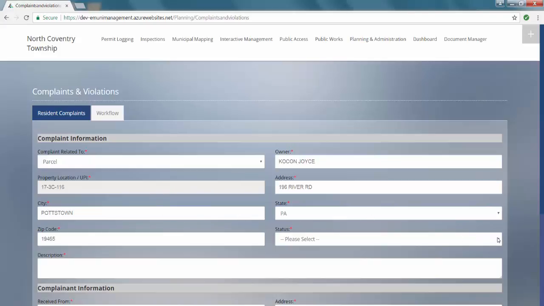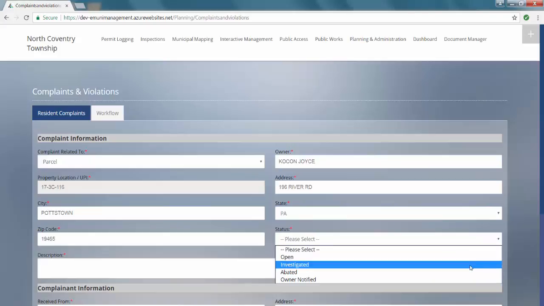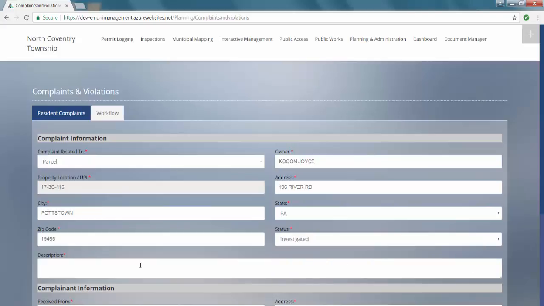We need to fill in the status field. For our example, we'll select Investigated. The description field is a required field, as indicated by the red asterisk at the end of the field name. Let's enter a description about the reported feral cats.